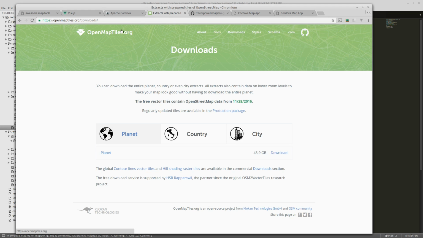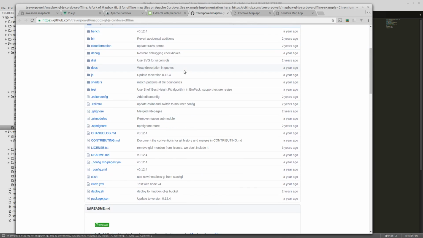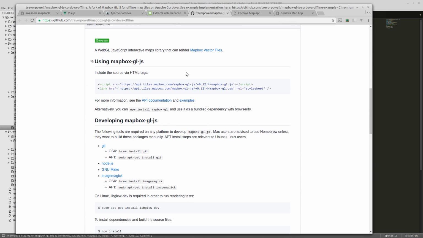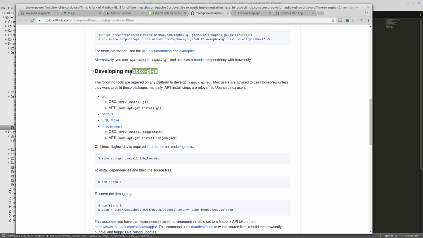But there's actually a guy who's already done that here on GitHub. Trevor Powell has forked the mapbox-gl-js and changed it a little bit so it reads from an mbtiles file. So I'm going to try that out.